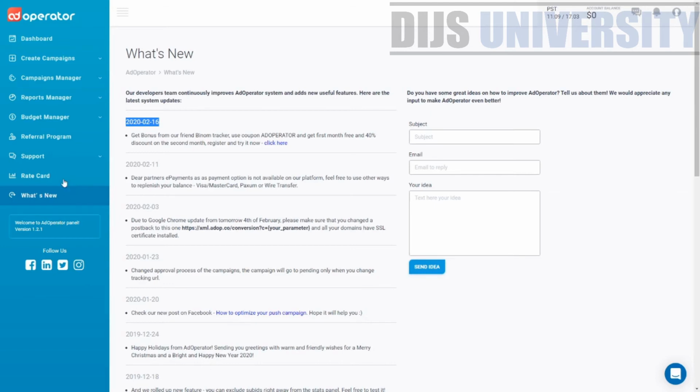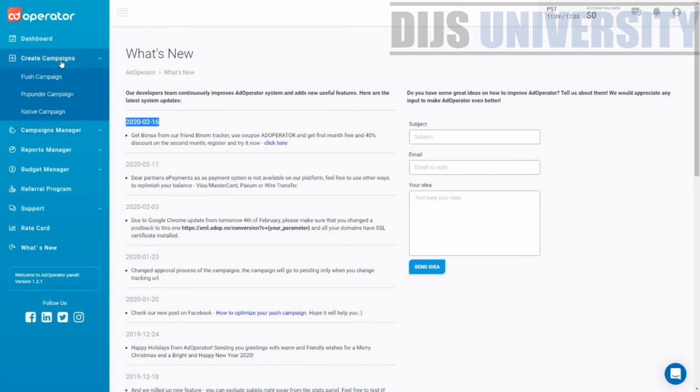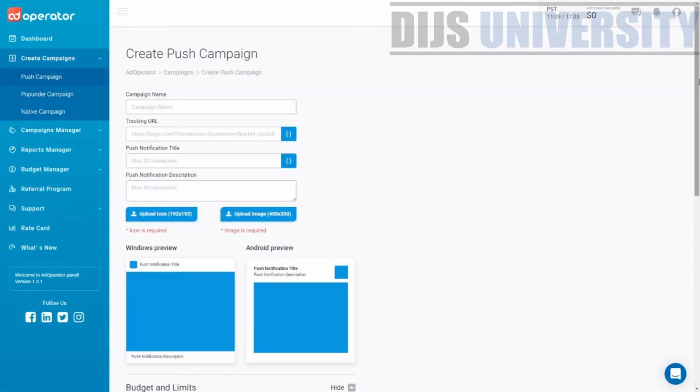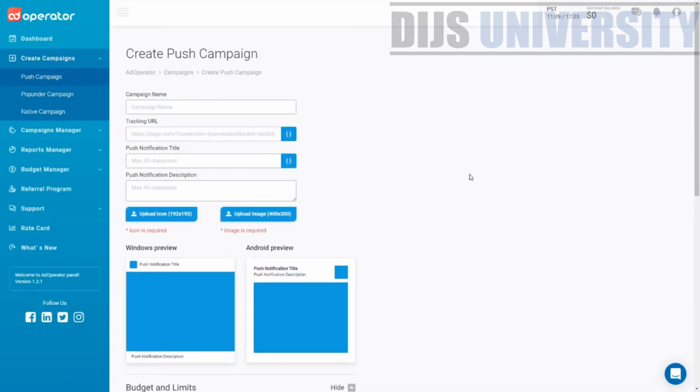So now let's go to the most important part when we're reviewing an ad network. Personally, I think the most important part is building your campaign. When you press create your campaign, you can create push, pop under, or native. We are going to create a push campaign. Everything is in one page, which is very, very easy. If you're a beginner affiliate marketer or a beginner media buyer, I think this is very convenient for you. So let's go ahead and do it.